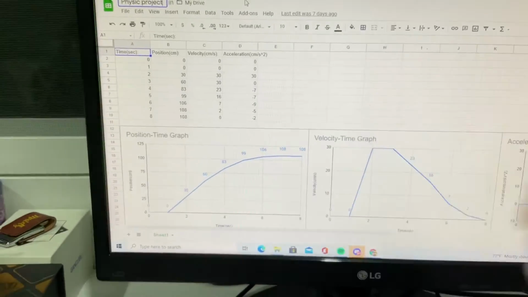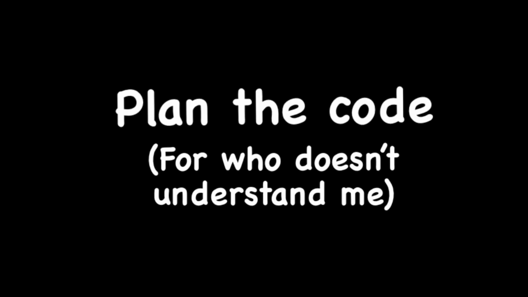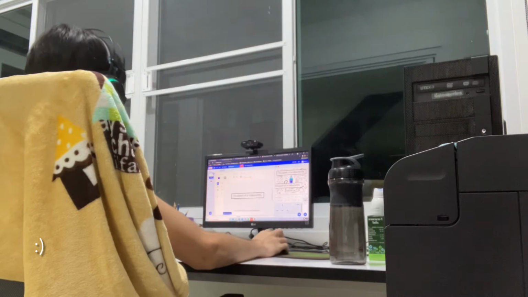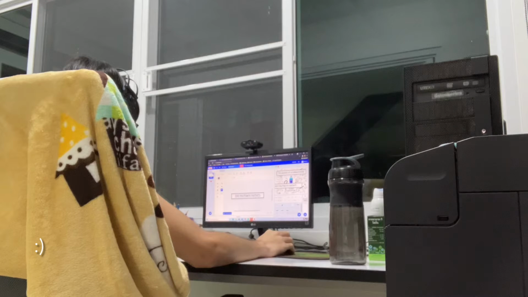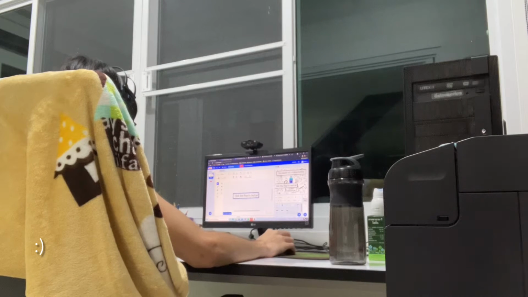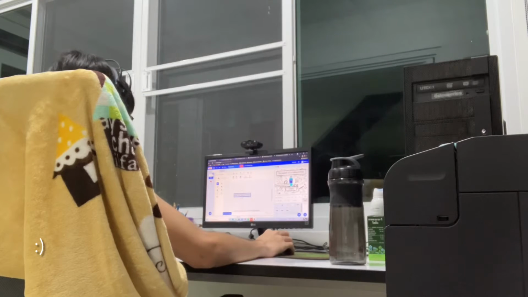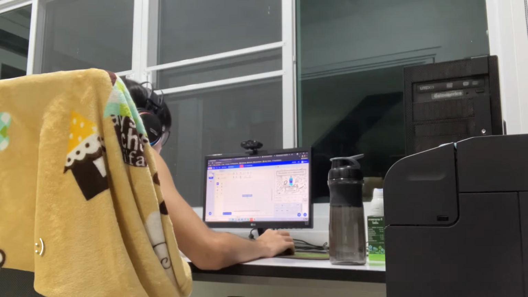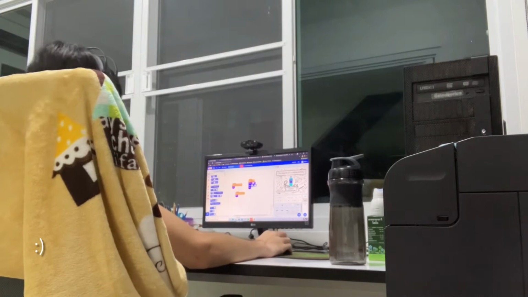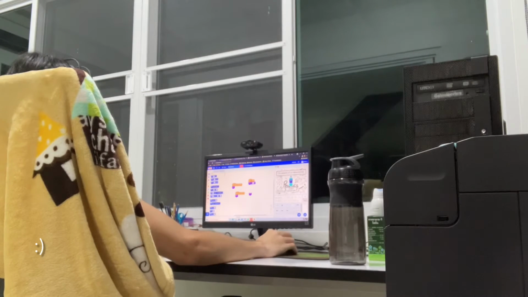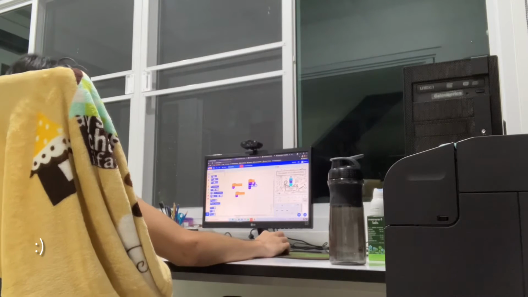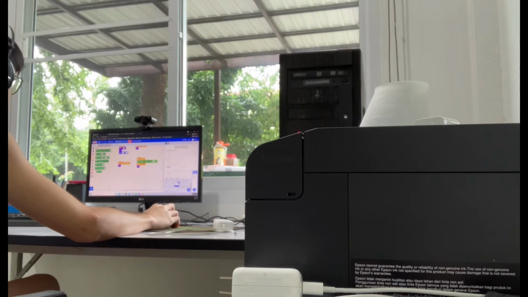Next, the longest and the most complex part, coding. For this part, I plan the code first, then code it down. After that, I recheck the coding, find the errors and then fix them.